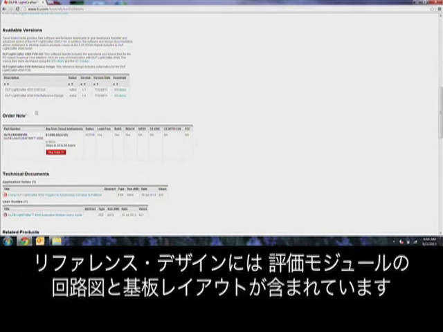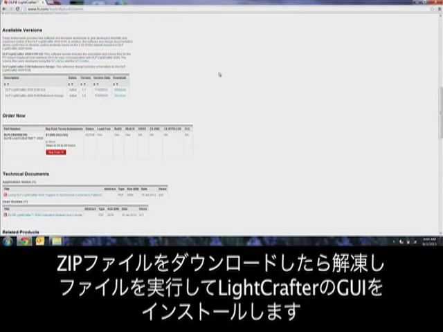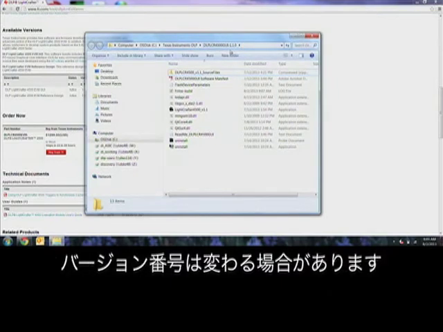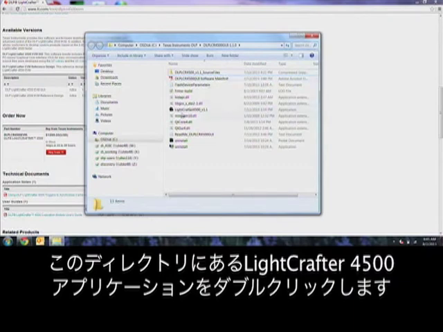The reference design includes a schematic and the board layout for the evaluation module. After you've downloaded the zip file, extract its contents and use the installation executable to install the LightCrafter GUI. Then, to run the LightCrafter 4500 GUI, you'll go to your C drive, Texas Instruments DLP, and then DLP LCR 4500 GUI. The version number may change. After you've entered this directory, double-click on the LightCrafter 4500 application.